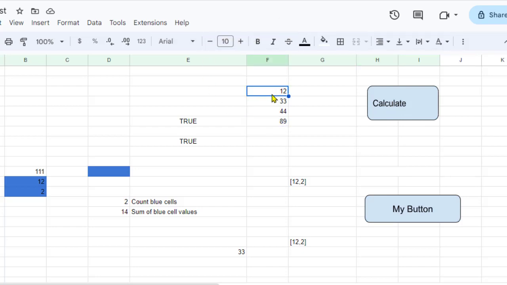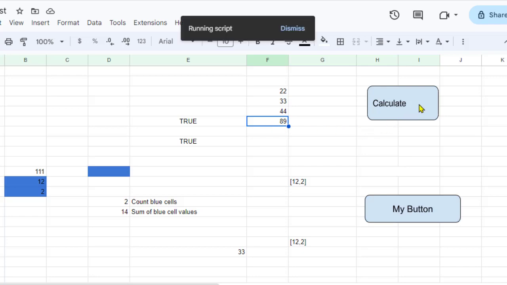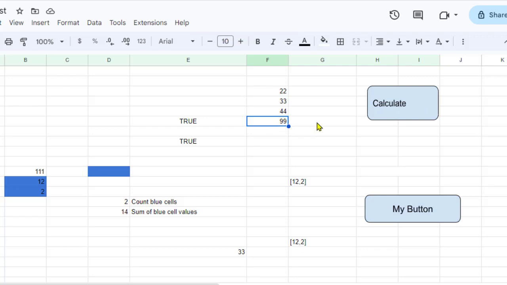If I increase this value, say 22, you can see that it is not updating this particular value because it is not a normal sum function. This particular value will be updated only when you click on this calculate button. You can see that the value is updated now. So right now the calculate button is working, but this button is not working.